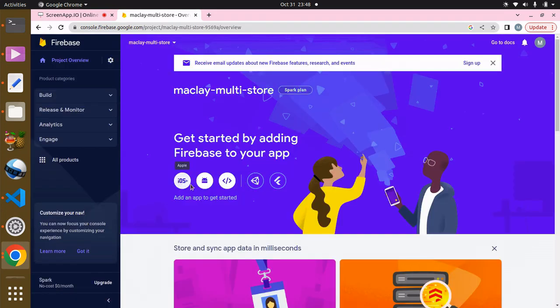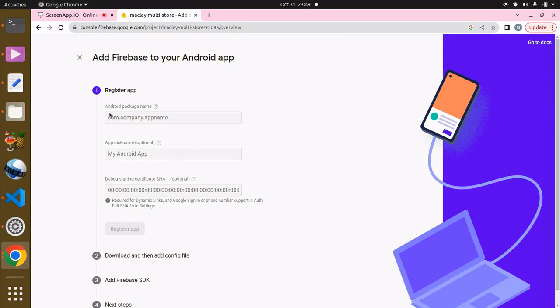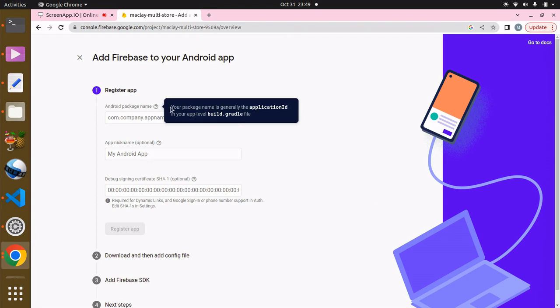Great. Over here you can see we have the integration for Apple, Android, and web. For now, we're going to be integrating for Android. So click on this. You can see it's asking for the Android package name. To get more details about this, click on this, and you're going to see this text which says your package name is generally the application ID in your app level build.gradle file.